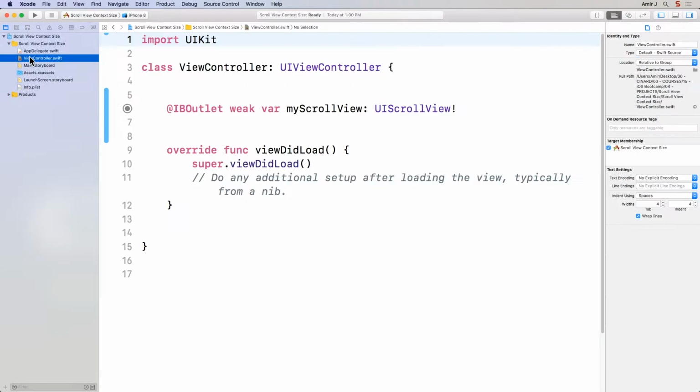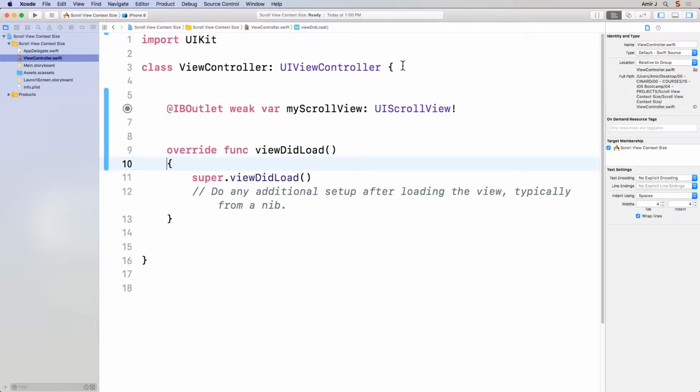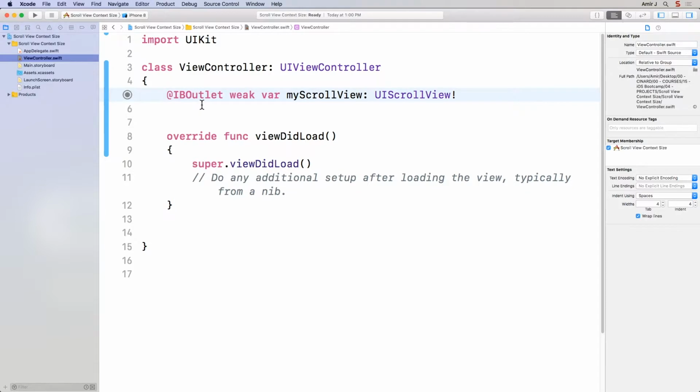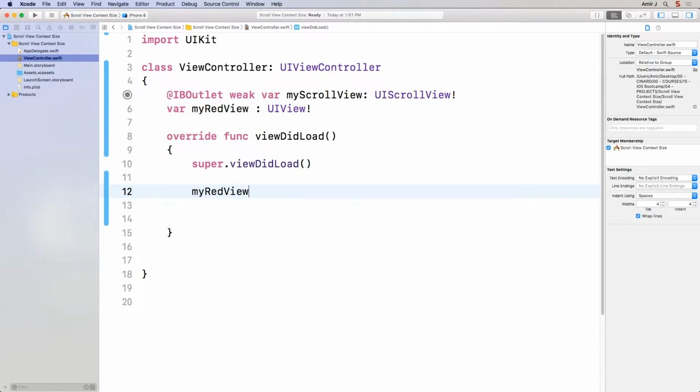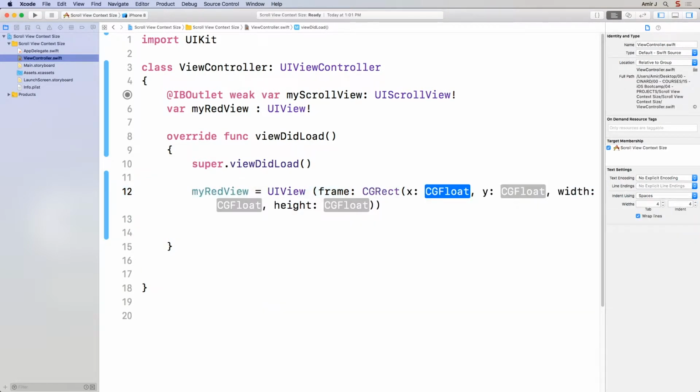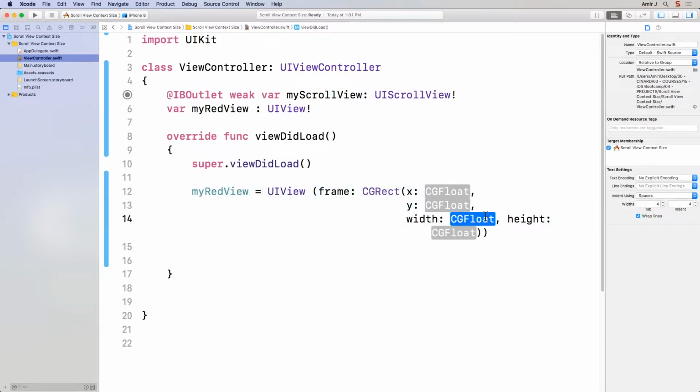Now let's go ahead into our view controller and imagine that we have some content that we want to add to this scroll view. I'm going to say that content is going to be a UIView. So I'm going to say var myRedView, or any kind of view essentially, is going to be a UIView. And then in my viewDidLoad, I'm going to say myRedView is a UIView with a CGRect, and that CGRect, I'm going to make it to be these values. Let's stick it to the top left corner. So the top left corner are 0 and 0. I'm going to give it the same width as my scroll view.